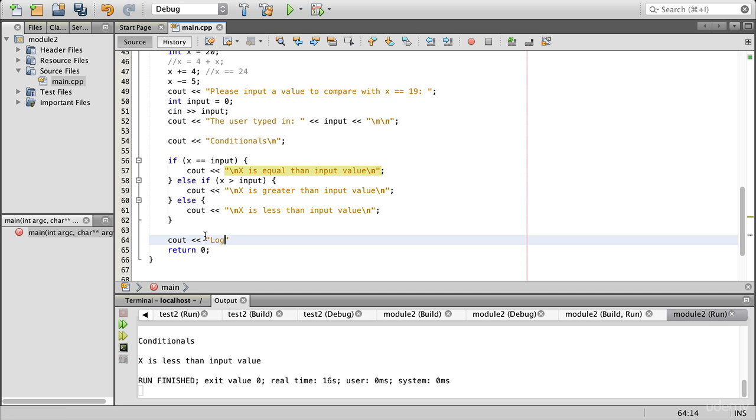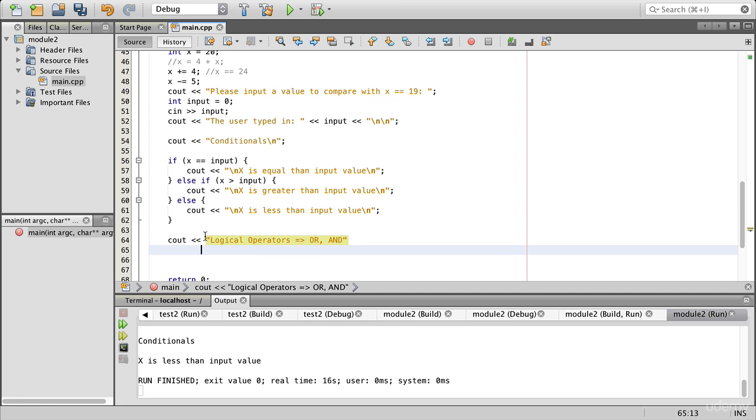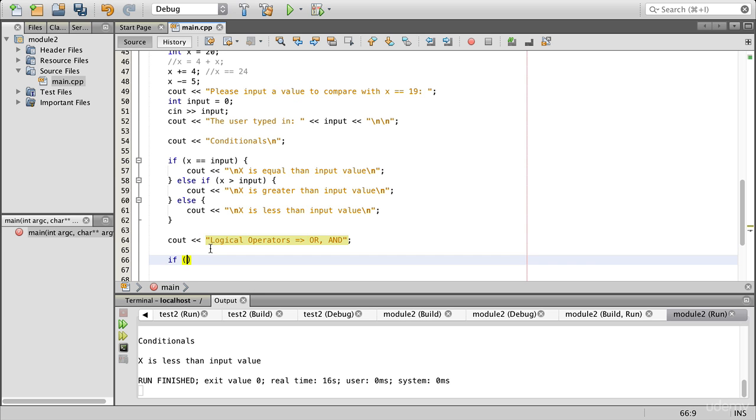So I'm going to create a demarcation, logical operators, and this is going to be things like AND and OR. Let's see here, I want to put my semicolon. What these are going to look like is, for example, a comparison like this. I'm going to have if input greater than 10, and we want to say also if it's less than 50, so another here, input less than 50.